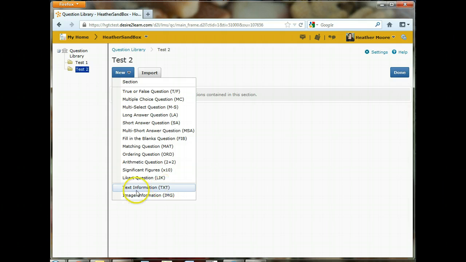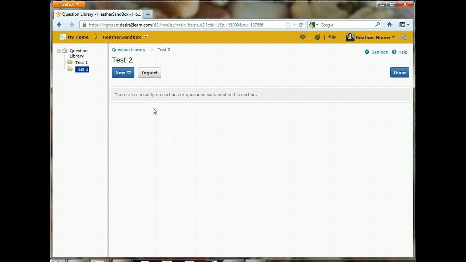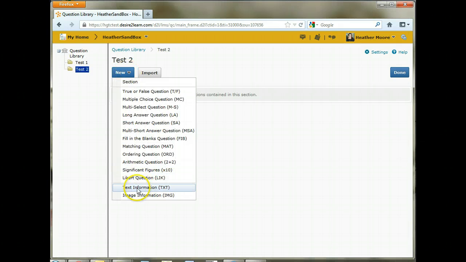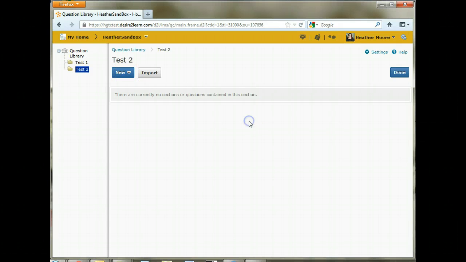And then you can also add text information or image information if you just need an information blurb. If you have a bunch of problem solving questions and you want to just post the problem at the top, you can use that text information box to create that.